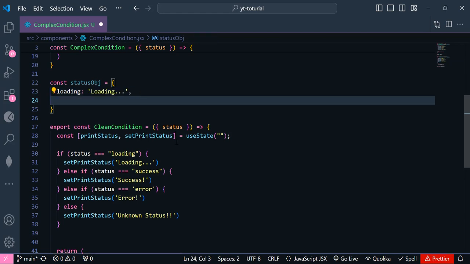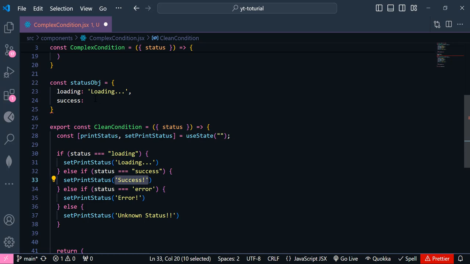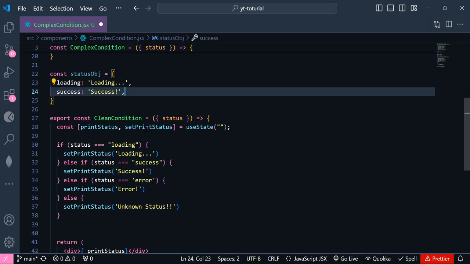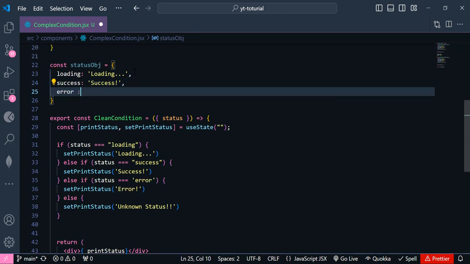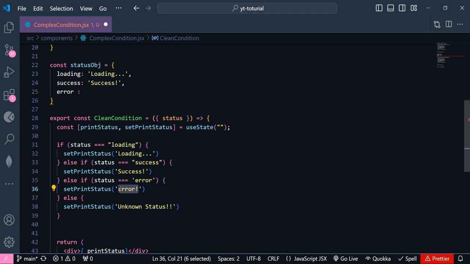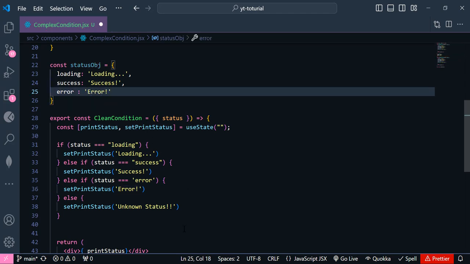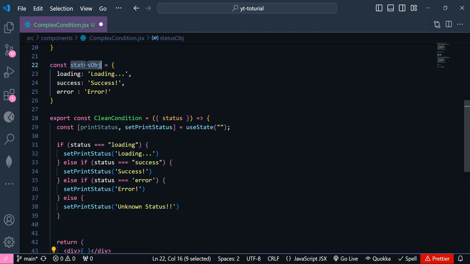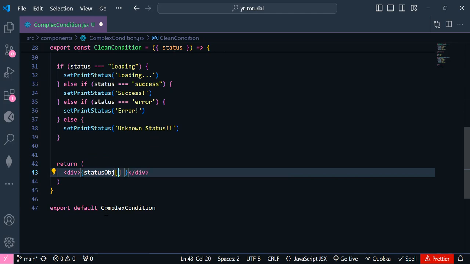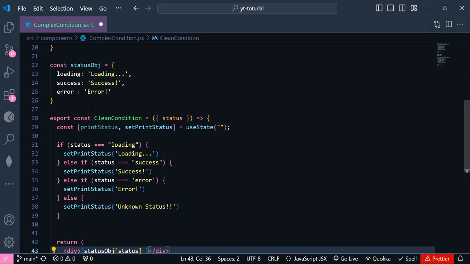And similar to this one, we are going to say if it's success, we are going to print the success text. Okay, and also if it's error, then we are going to print this error text. So now instead of this useState hook, we are going to get this statusObject and just pass this status here. So now, based on these key value pairs, it will print the data.